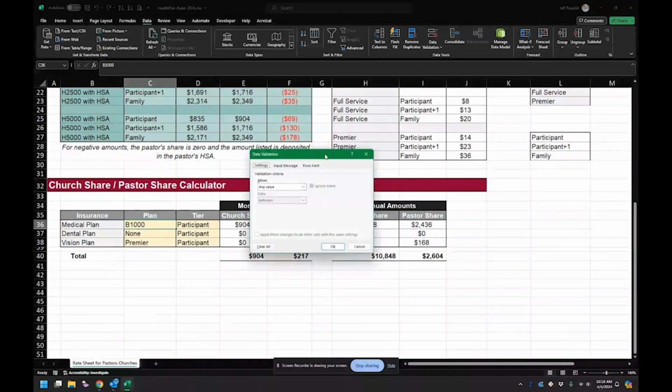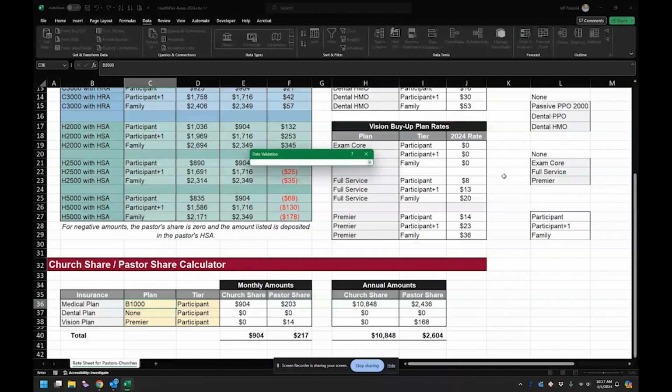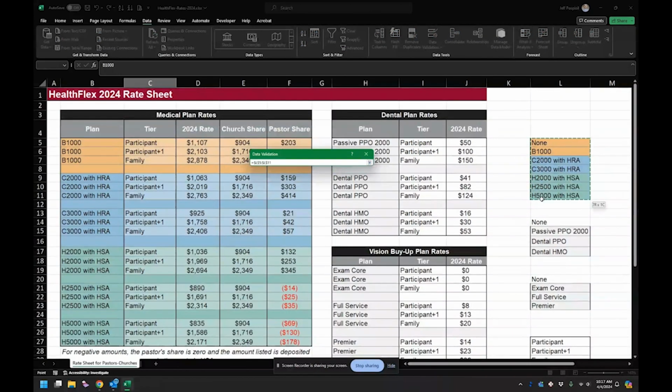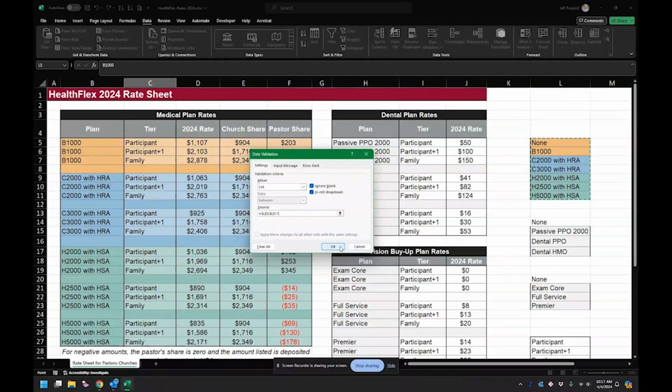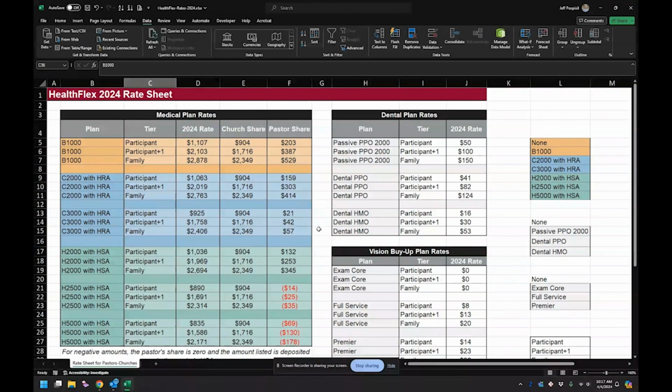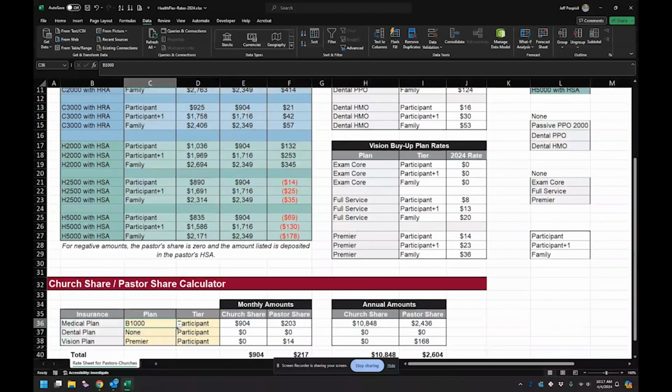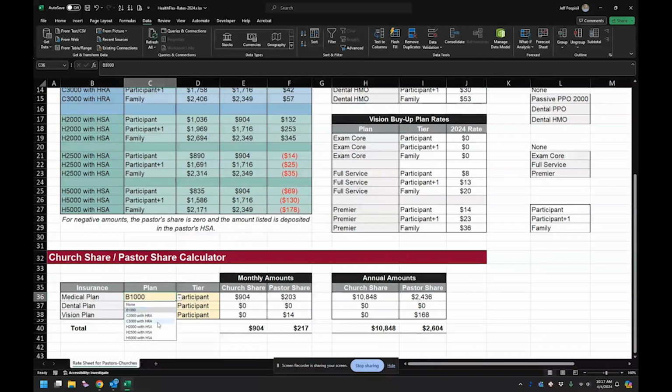Data validation. I want to say list. And then when I click on the source, I can go ahead and just highlight these. So I highlighted all these ones. I want none as an option because if they choose no coverage for there, that's a valid option with this spreadsheet. And then I can go ahead and go okay. And now you see that little arrow right there. So when you click on that cell that has that data validation, I only have those choices. Those are the only ones I could choose.